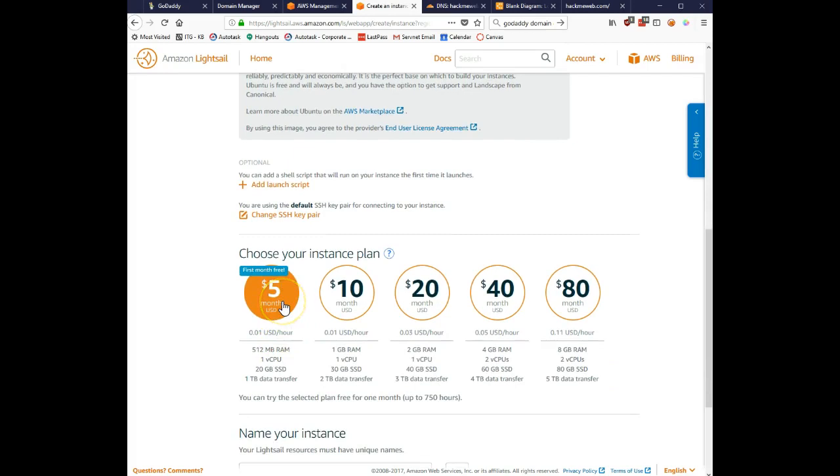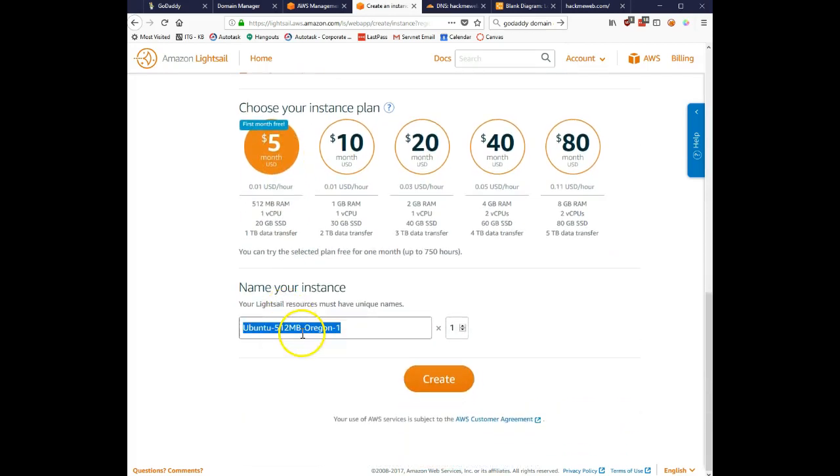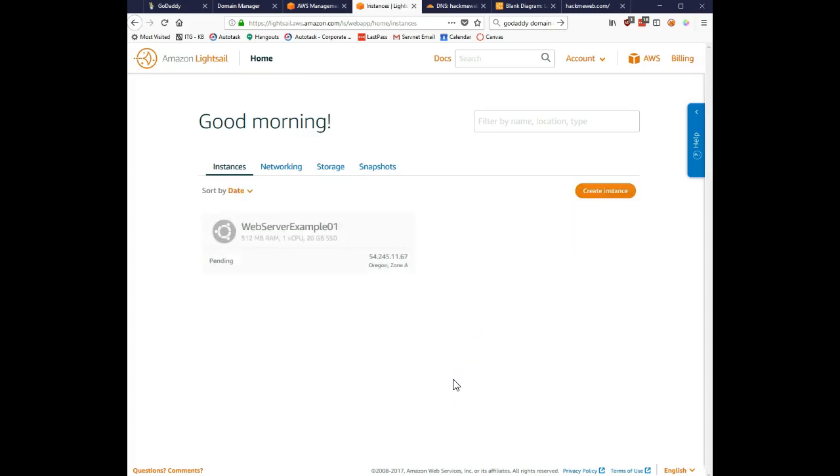It's going to be about $5 a month for this. What do we want to call this? Let's do web server example 1. I want to set up just one instance. I don't want to have 5 or 10 web servers. I'm going to click create. Okay, it's very, very fast here.